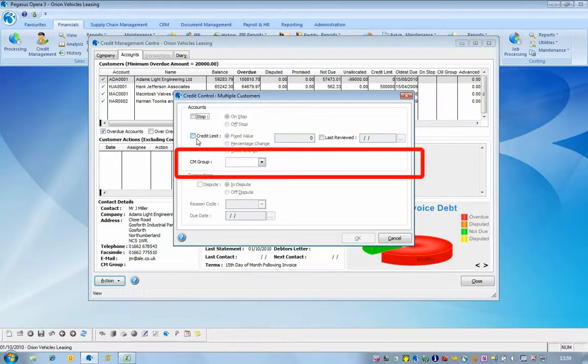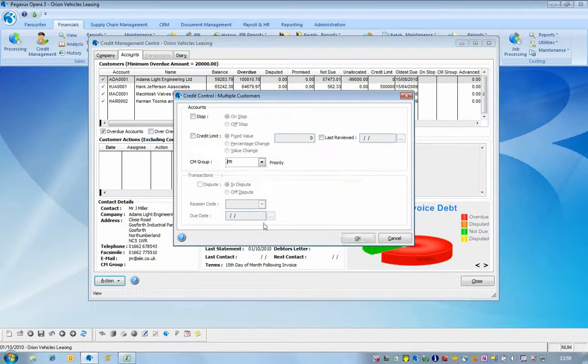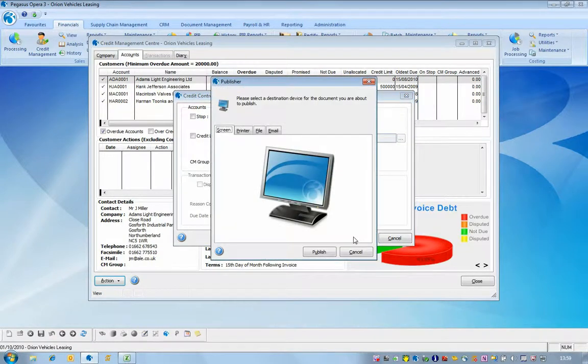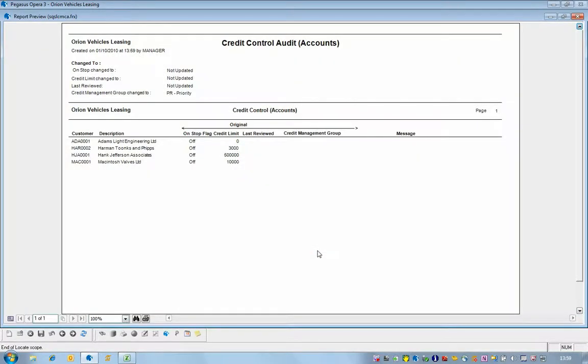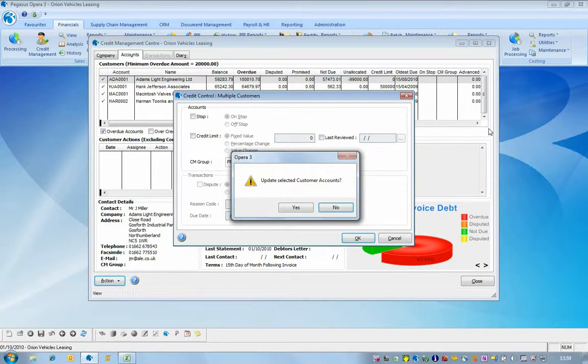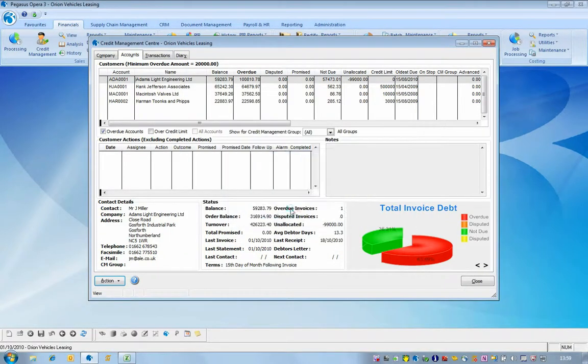For now, what I'm wanting to do is apply the priority group to all the selected accounts. I'm going to click OK to process this through. I'm offered a publisher screen for an audit report. Close it, update the selected customer accounts, and you can see the immediate change in the grid.